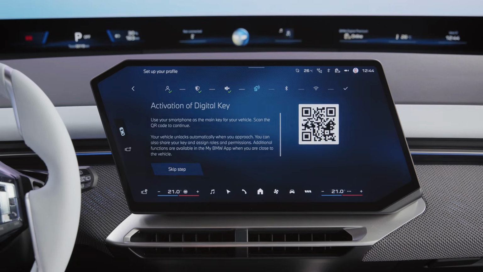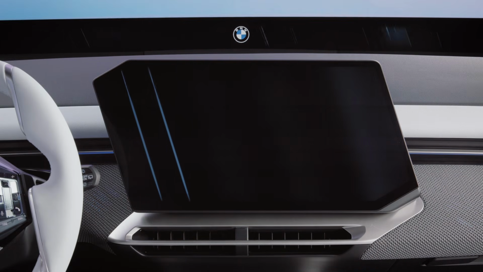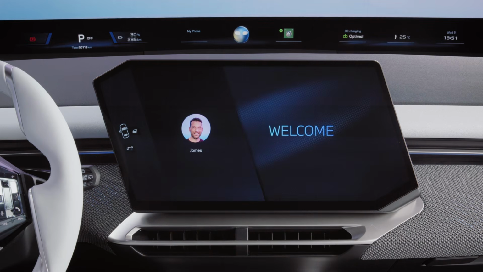Then, if you haven't done it already, you can activate your BMW Digital Key Plus and link it to your BMW ID. This is especially important as the digital one is now your primary vehicle key. The activation is also just another QR code scan away, and your ID is linked automatically in the process. So in the future, when you open your car with the digital key, your personal settings are automatically recognized.